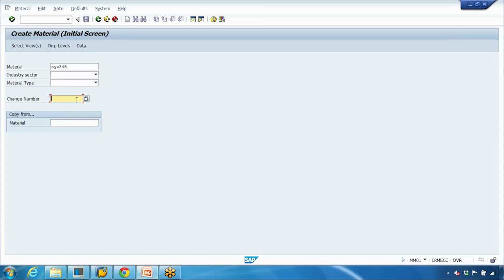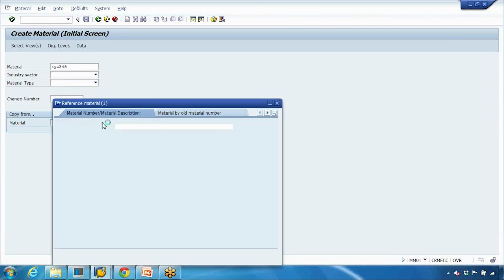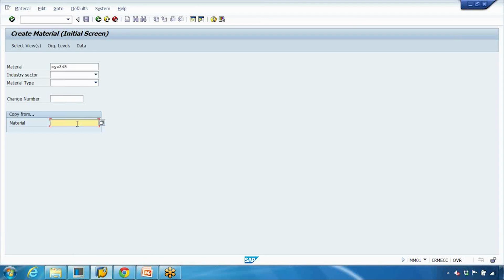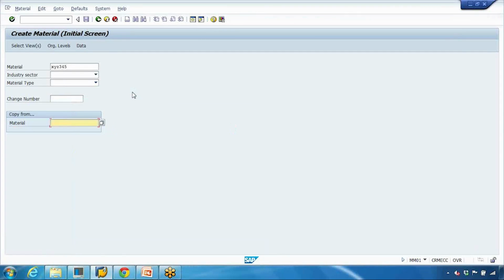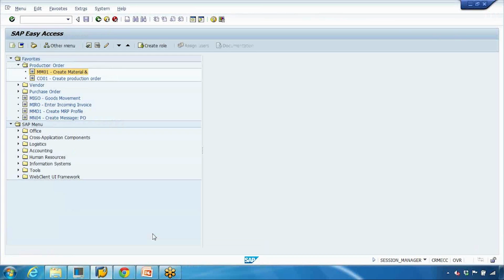That means here, if I want to create this material, I can copy it from other materials. To search for the material, I can click on this little icon in the corner here, or I can press F4. Either you can press F4 or click on this little icon, same thing. If I press F4 now, it will open a search box. Here I can search for a material. We'll talk about this one later on. That's our F4 help. I can go back.